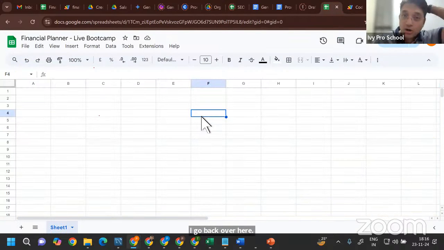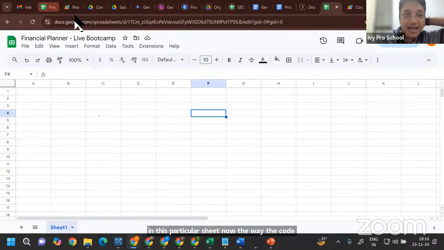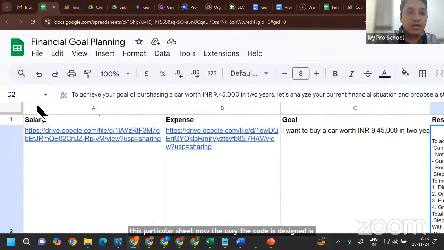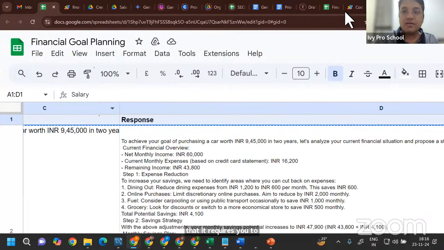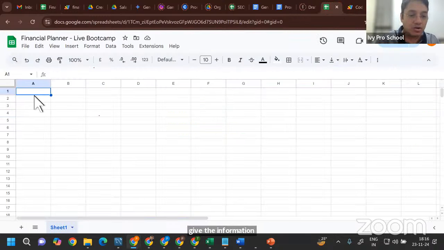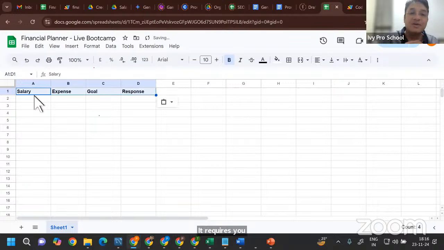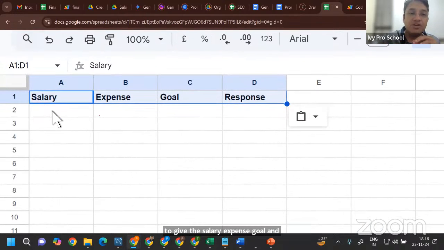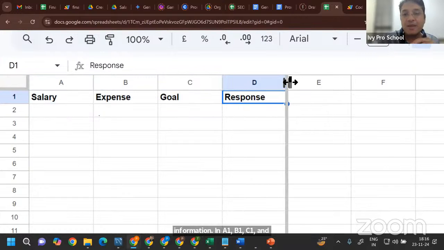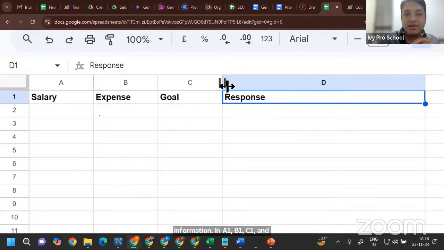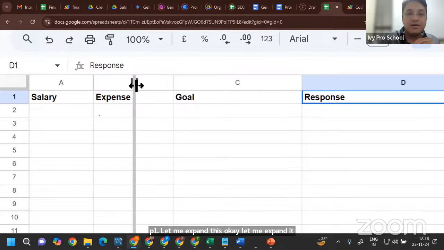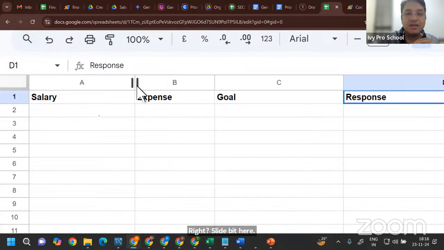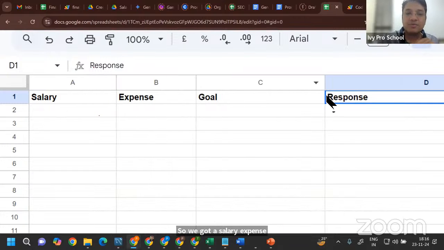Now, the way the code is designed is that it requires you to give the salary, expense, goal, and response information in the A1, B1, C1, and D1 columns. Let me expand this slightly. So we have salary, expense information, and goal and response.